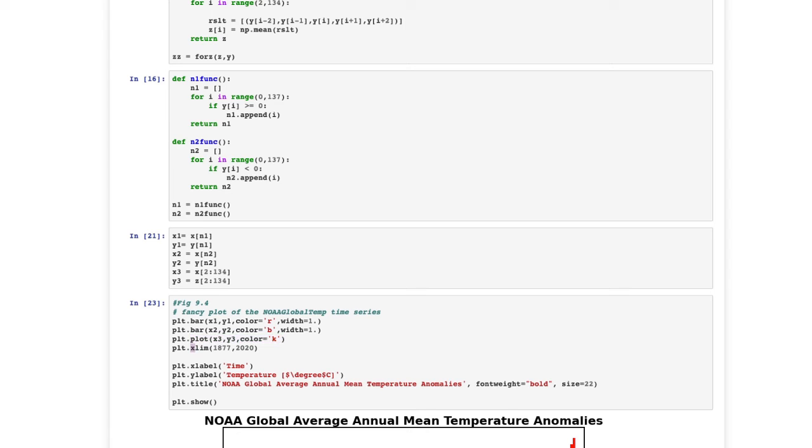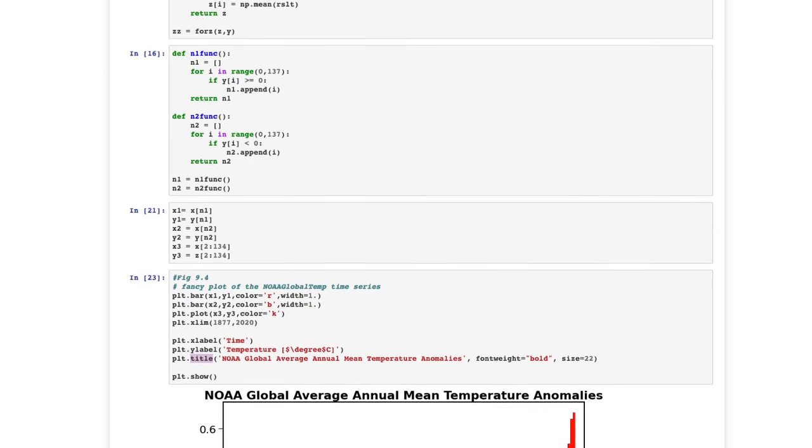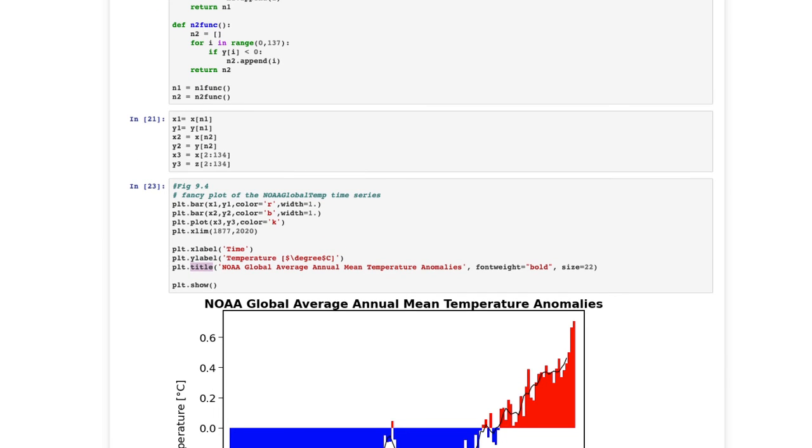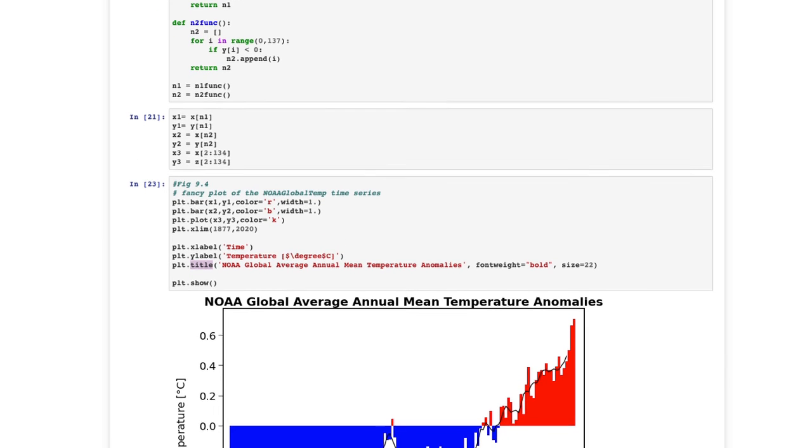Setting our X limits between the years 1877 and 2020. Set our X label to time, set our Y label to temperature degrees C, and set our title. Wrapping that block with a PLT show, we do get this beautiful plot to pop out.